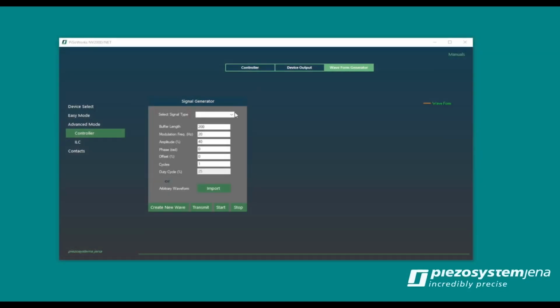In this view, it is possible to design 3 different wave types by using the Select Signal Type drop-down menu. In case the arbitrary waveform is desired, the Import button can be clicked to import a dataset. Keep in mind that only text files are acceptable and the values must be comma separated. Each value must be in percentages, not in specific units like volts or micrometers.